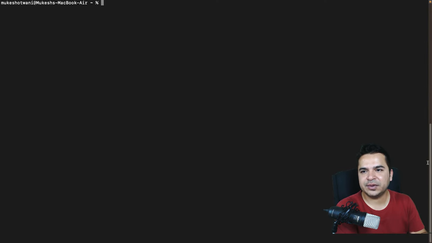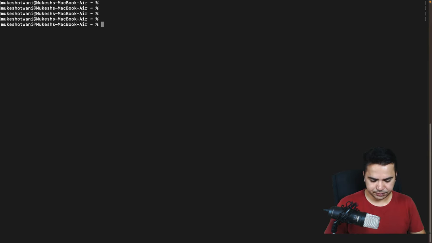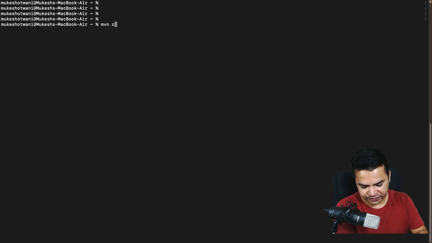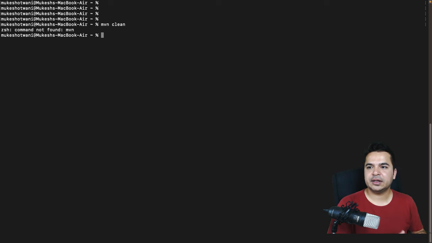So I'm opening the terminal. But if you're using, let's say, iTerm or any other editor, you can continue. I'm using the standard terminal, which comes in Mac. Now, the moment I want to run a Maven command, I will write mvn, space, the goal name. Let's say I want to run mvn clean. The moment I run this, it says zsh: command not found: mvn. So basically, we have to configure Maven in this local system.